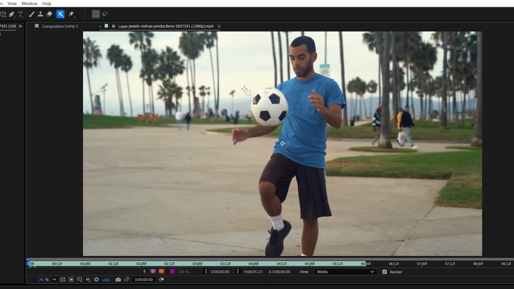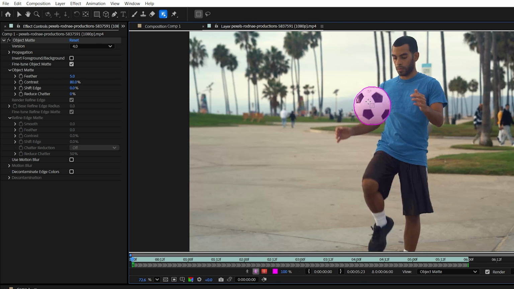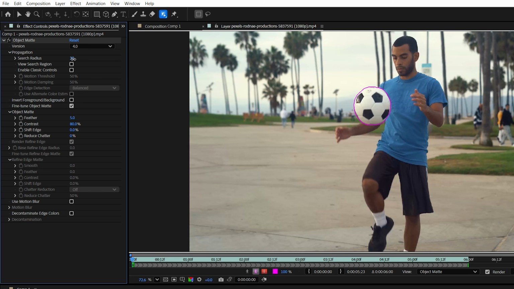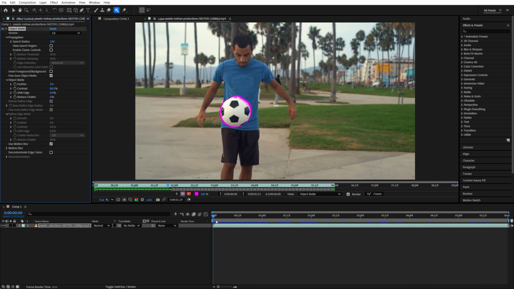A different color overlay will appear above it, indicating the selection. To confirm the selection, we do a left click. Now, before we track anything, let's head over to the effect controls, go into propagation, and increase the search radius. I'm going for 100. Also, if there is motion blur in your object, make sure you check Use Motion Blur for better results. Then press spacebar on the keyboard to track the object throughout the video.